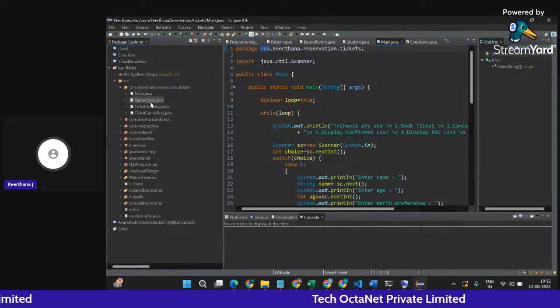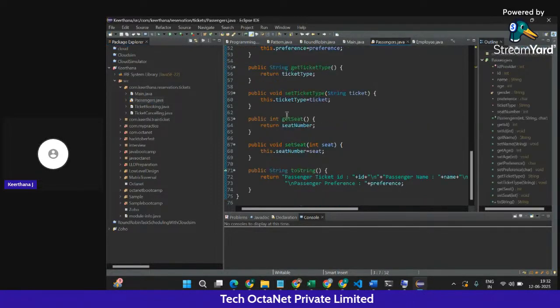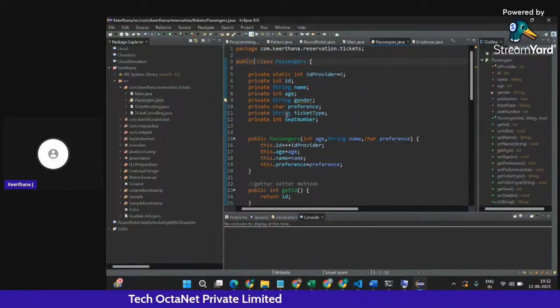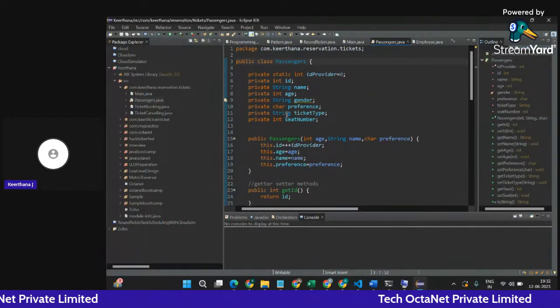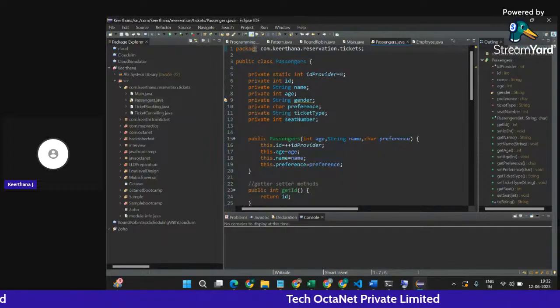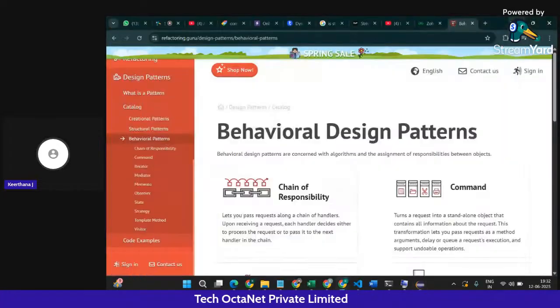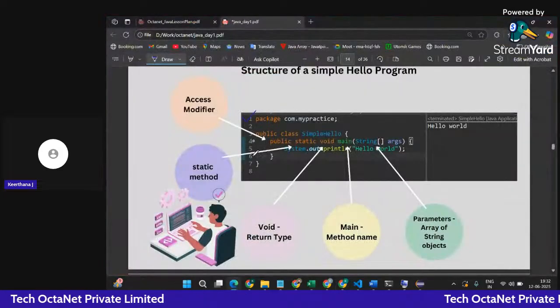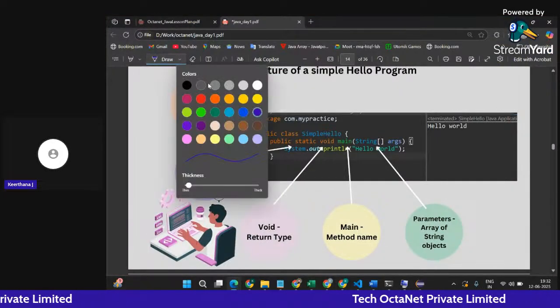All my respective Java files which come under the package com.kirtna.reservation.tickets will have the same package name initially. So that is going to be my first line.